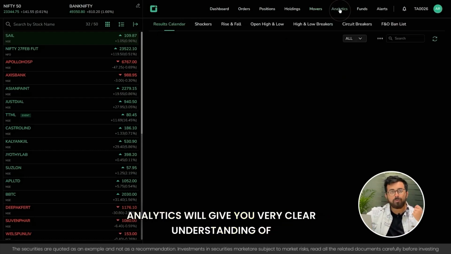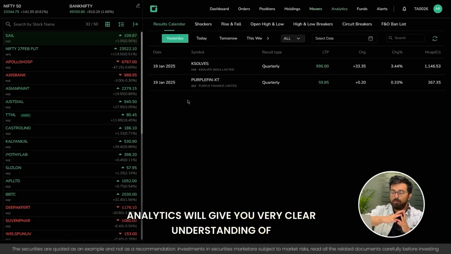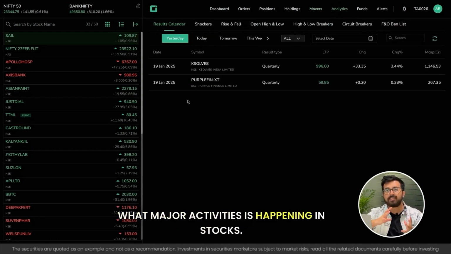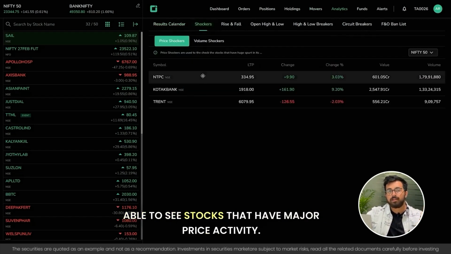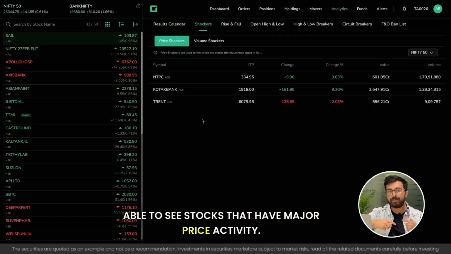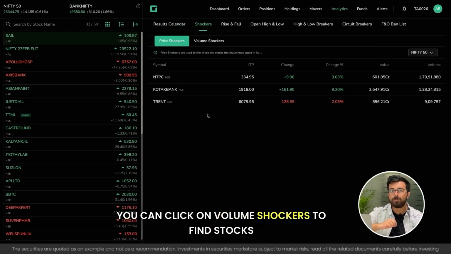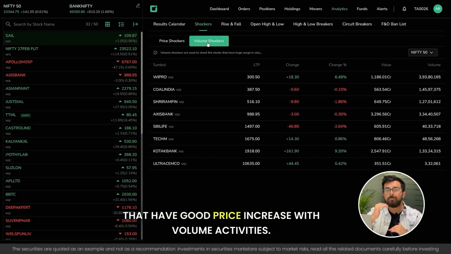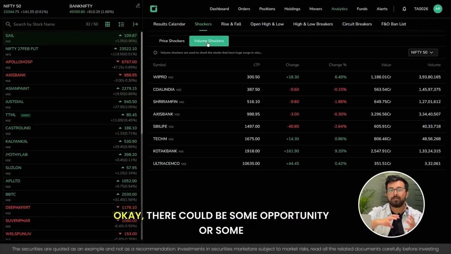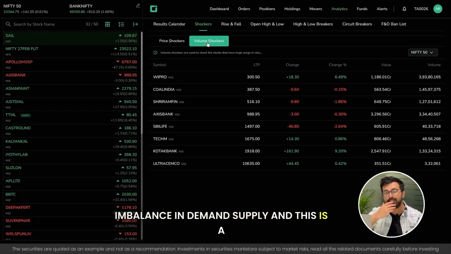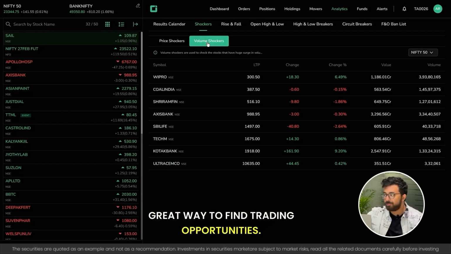Analytics will give you a very clear understanding of what major activities are happening in stocks. So if you click on the Shockers tab, you'll be able to see stocks that have major price activity. You can click on volume shockers to find stocks that have good price increase with volume activity. This is usually where institutions are putting in money, for us to understand, okay, there could be some opportunity or some imbalance in demand and supply, and this is a great way to find trading opportunities.